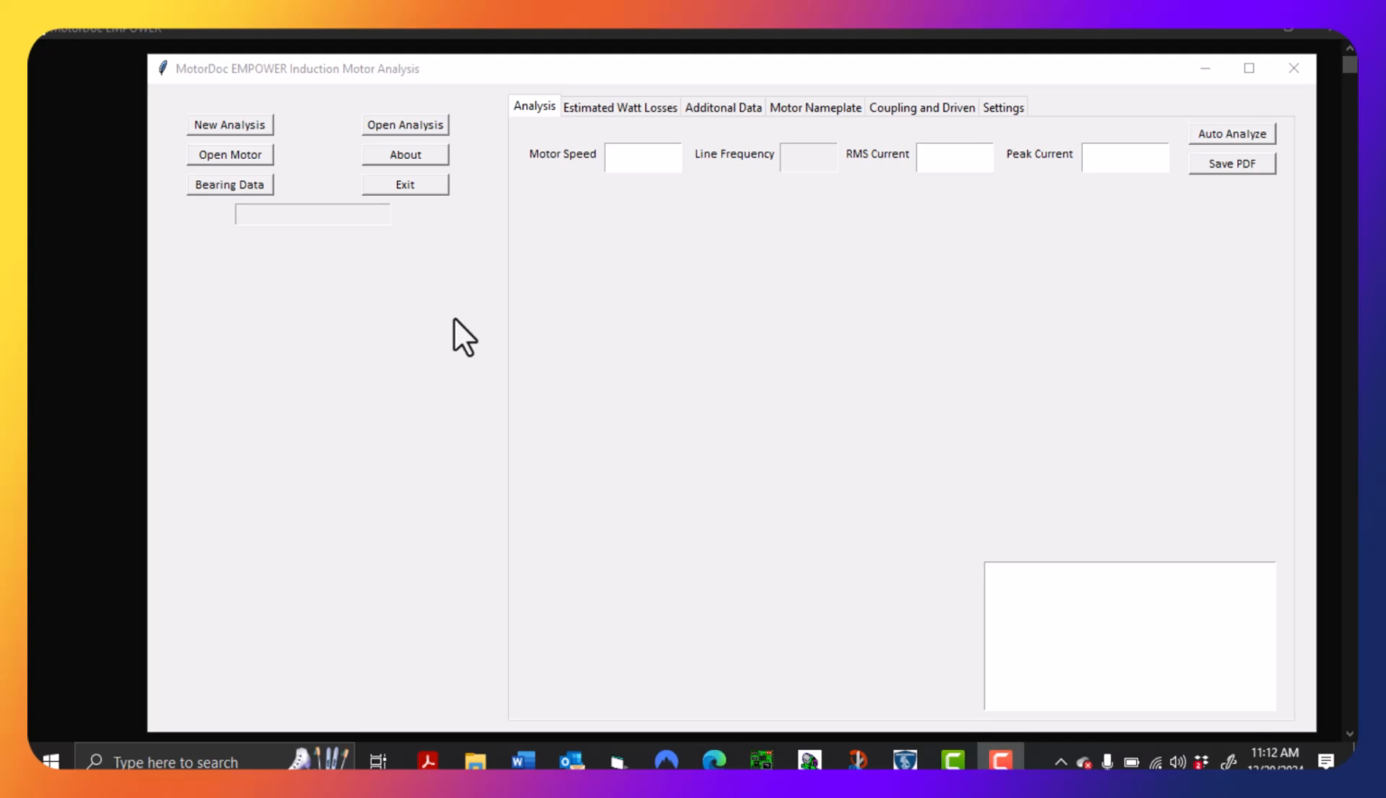Hello and welcome to our quick presentation on the Empower. The sound in the background is... we're going to start by showing how analysis data is gathered.